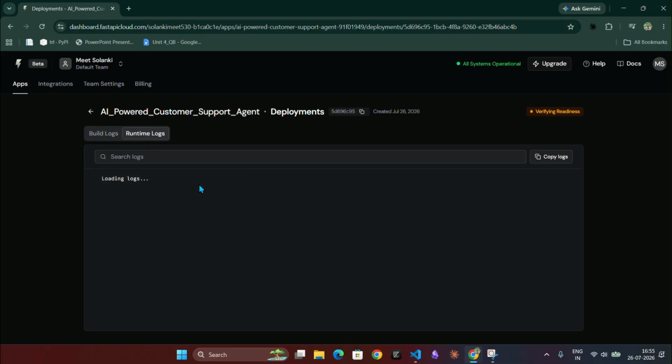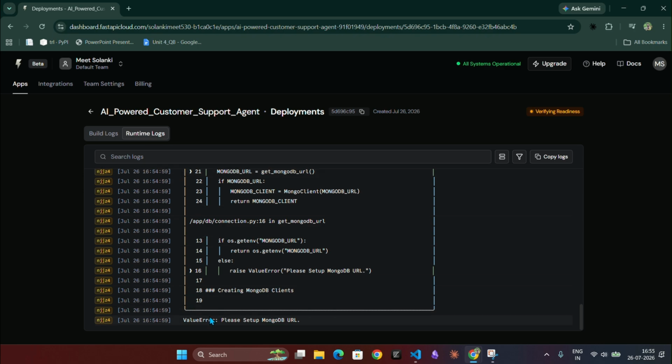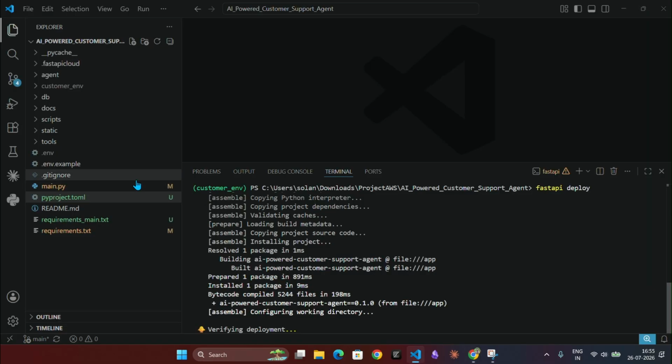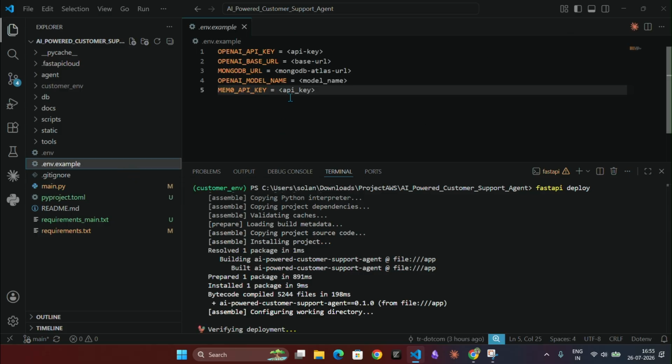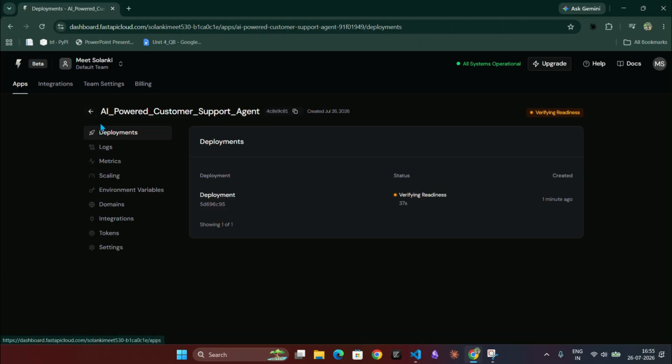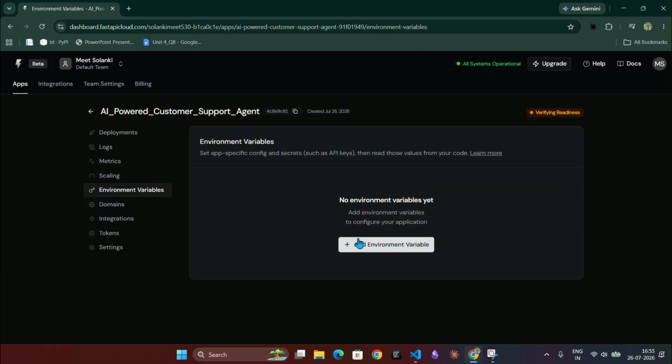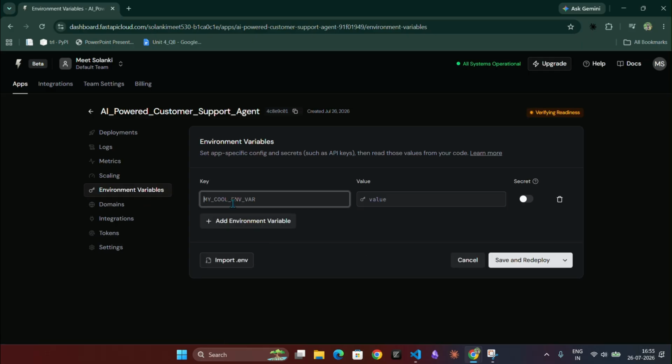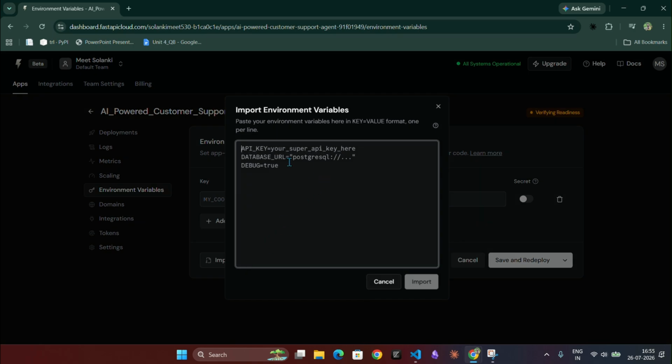Build logs and runtime logs. In runtime logs, it will show us an error that says please set up the MongoDB URL, because we set up the MongoDB URL, OpenAI API keys, base URLs, and mem0 API key in the .env file. So we have to provide those environment variables in settings. Go to environment variables, click on add environment variables. From here I can add key values manually one by one, or click on import .env and import all the environment variables at once.